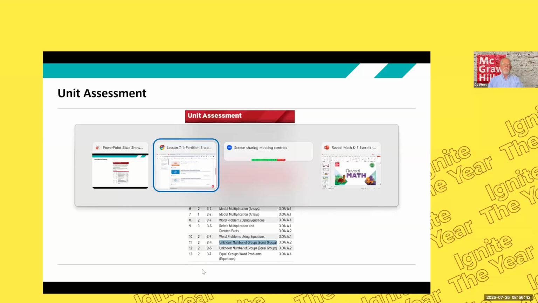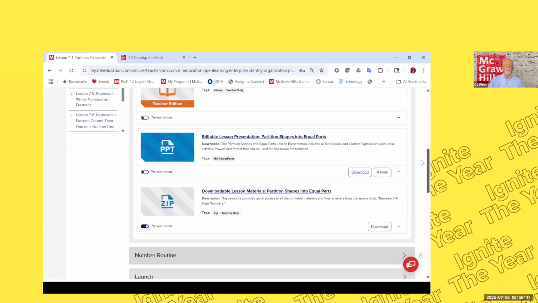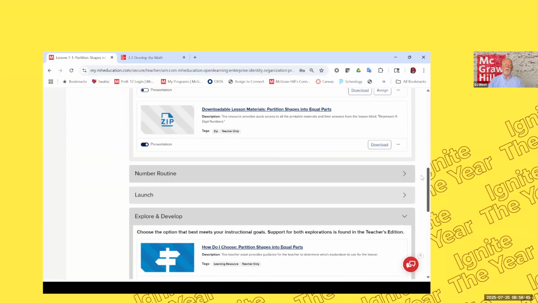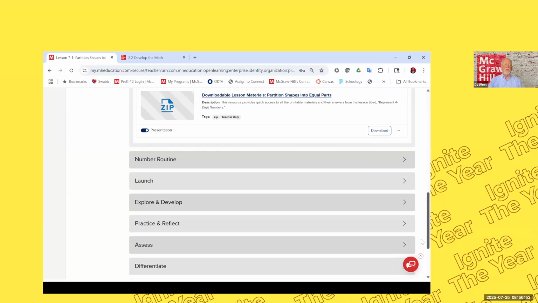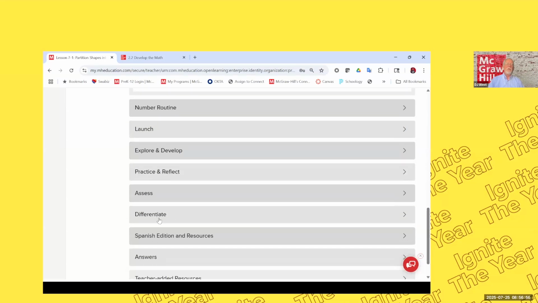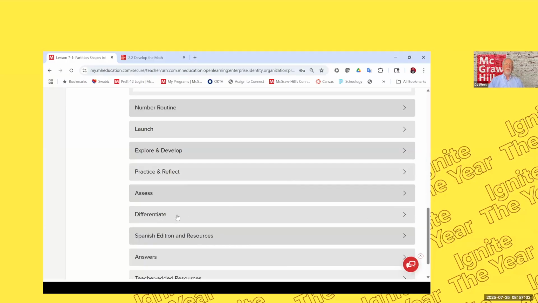Flip over to the digital, show you two things, okay? This is a lesson level. Number routine, launch, explore, and develop. We saw that. Practice and reflect. Here's my exit ticket under assess. All of those resources on that differentiation page are right here. These are the ones that go with that lesson.